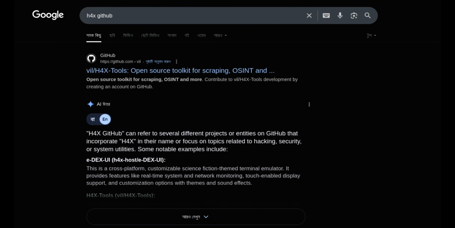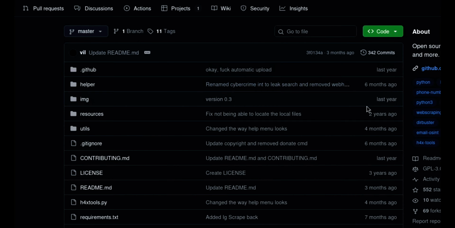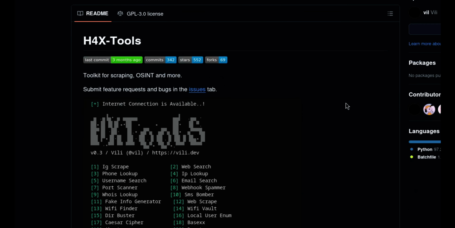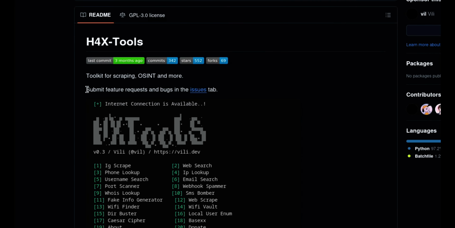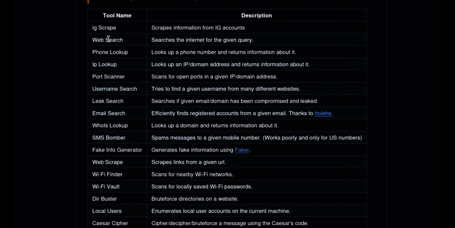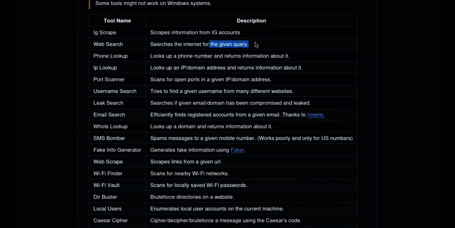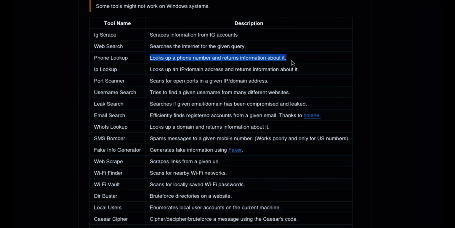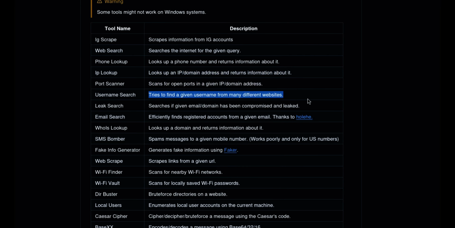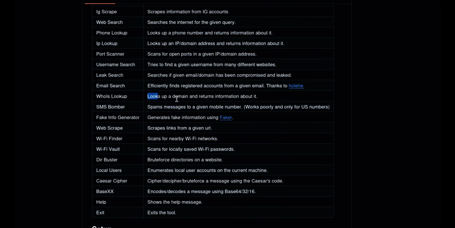Here it is, the first website on this tool. H4X-Tools is an open source OSINT toolkit. Here are some categories on this tool. Here are some tool names and descriptions. There are many helpful tools inside there, you can see that.